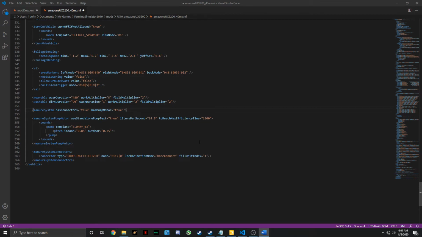The liters per second tag tells the pump how fast to fill or empty the vehicle or implement. The motor's efficiency time states how long in milliseconds, so in this case 1.5 seconds, for the pump to reach maximum speed. Sounds and pitch I generally don't mess with, as the generic default values are usually fine for me.